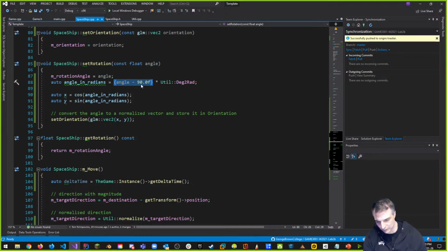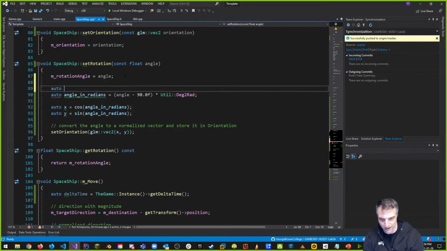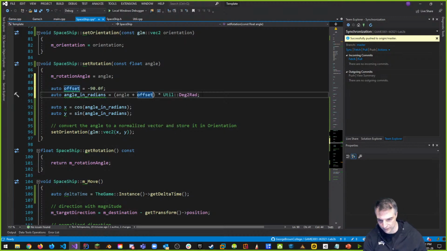This is the offset. If you really want to, we can put it as an offset value. If you want to separate this because you want to modify it later, you could do something like auto offset equal to -90. If you really want to be specific, you could do it this way. Then you add the offset, whatever that offset is: angle plus the offset, multiplied by degrees to radians. Then I have my angle in radians. The reason we have these little underscores is because ReSharper wants these to be constant.